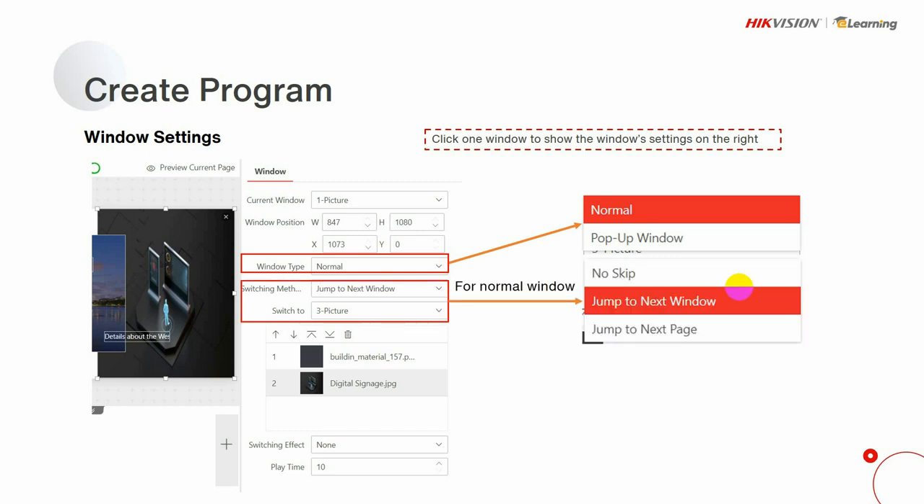And the switching method here is only for the normal window. So if you select the jump to next window, you need to set the switch to under the switch method here.